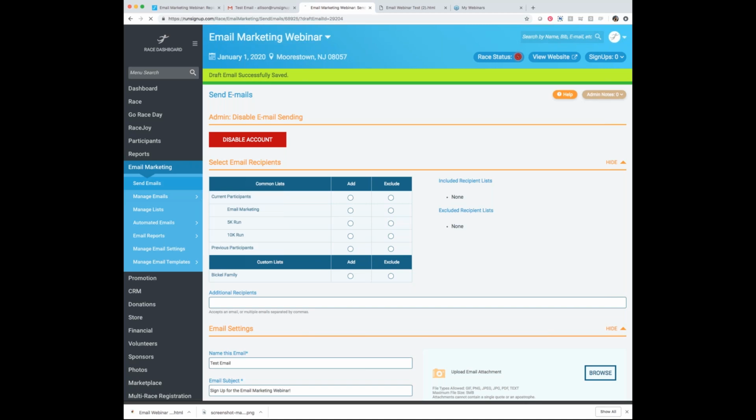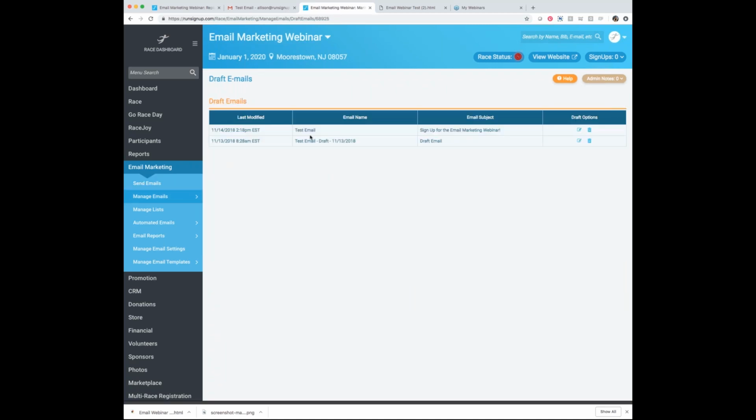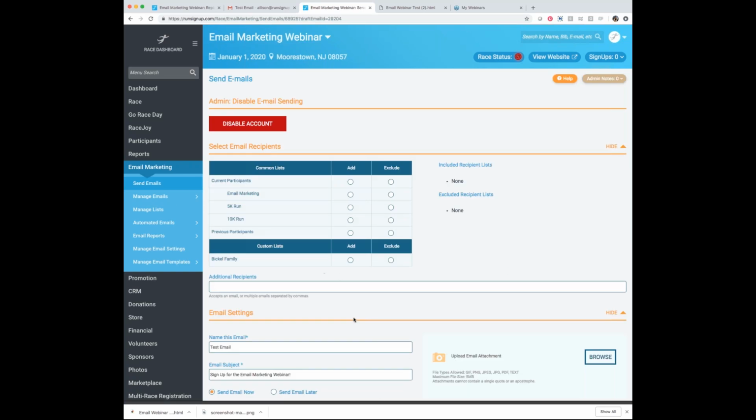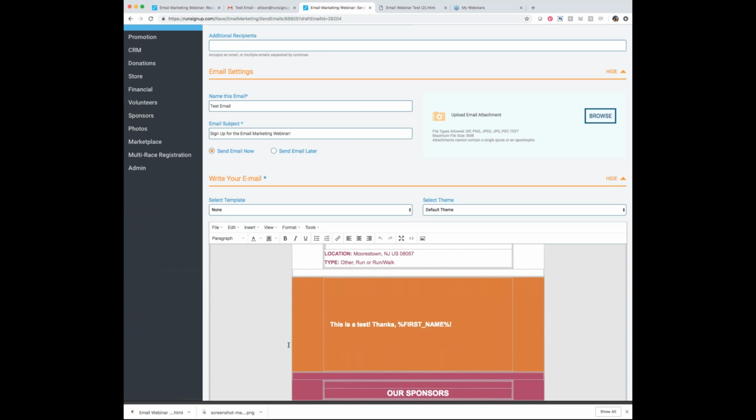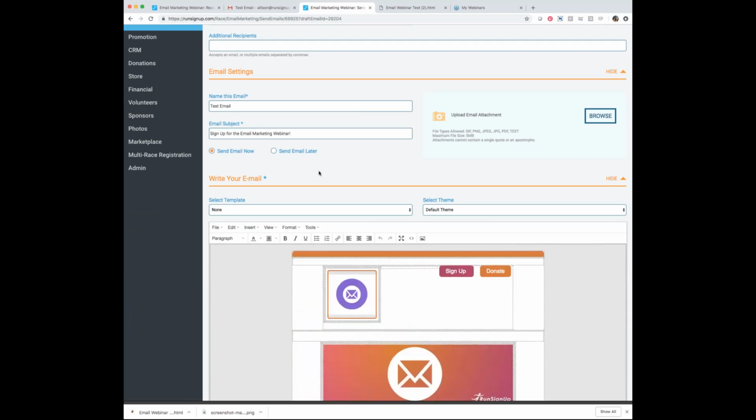When I come back, I can come here and go into my draft. I can edit it, and the email that I was previously working on automatically reappears. So that's nice if you ever need to stop an email while you're drafting it.